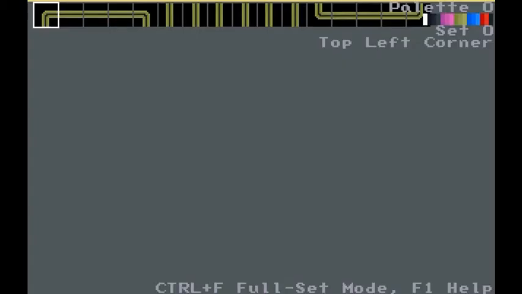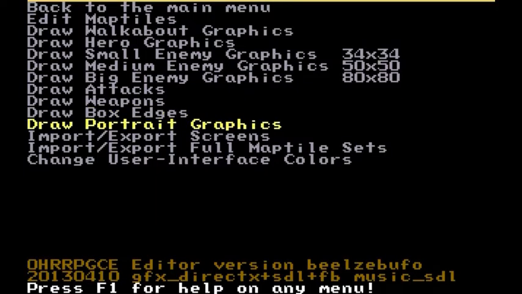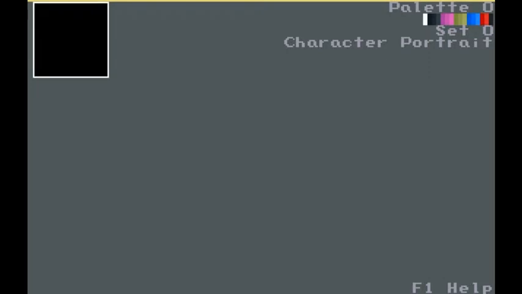Draw box edges. These are the edges of text boxes that you can use. You can add more if you want, but we'll be getting to that in another video. Draw portrait graphics. These are what I can best describe as basically pictures of a character's face, or is what's typically used. Like in Final Fantasy VI, when you go into your menu, you can see on the left side the pictures of the characters' faces. Something like that.